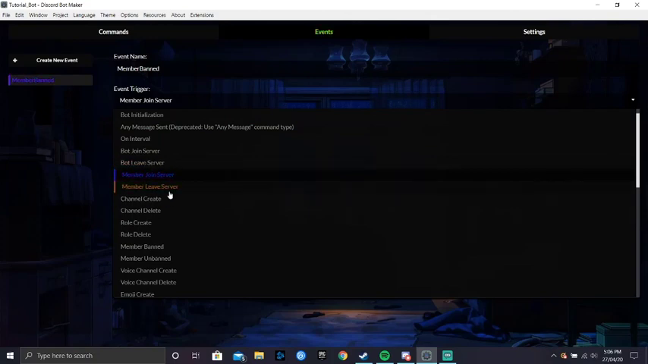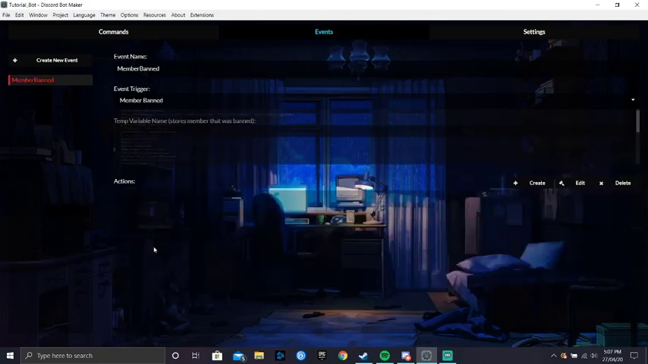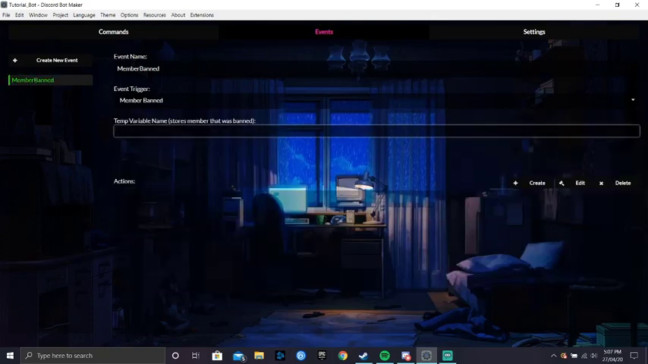Or you can pick member leave server, because I think I've had issues where it does the same, so it duplicates the message, but I think that's been fixed. And then you want to do banned member for the variable. Or you can do whatever you want for the variables. I'm just using this as it's how I prefer to do things. You know, I'm in that method of doing it.